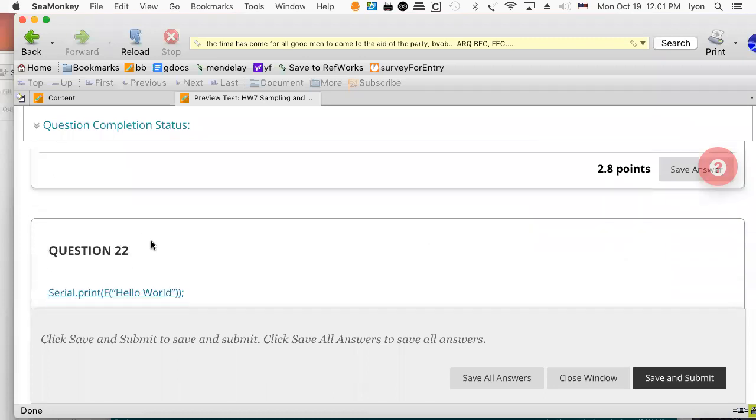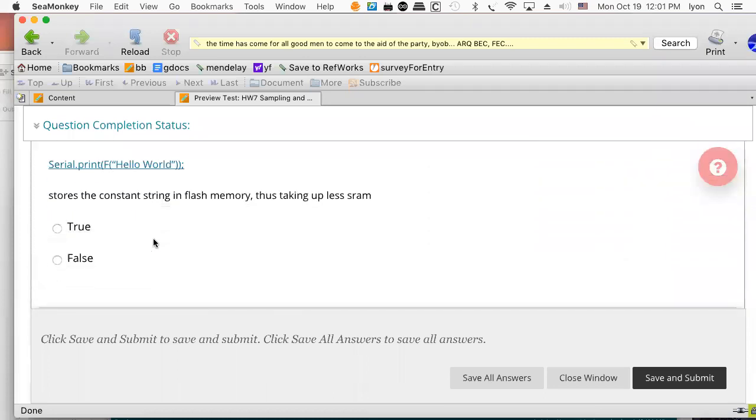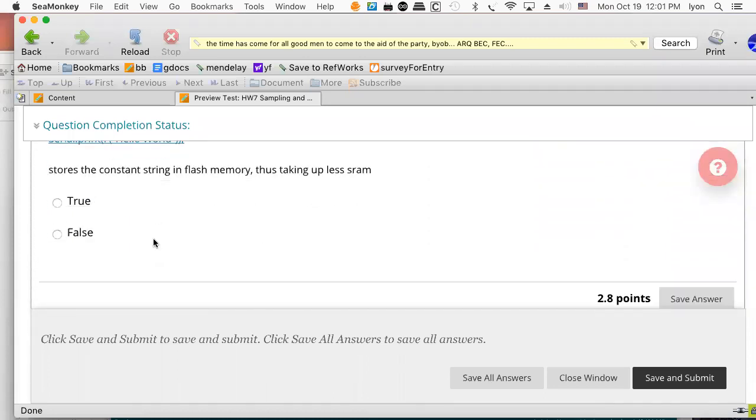Any questions so far? Let's look at some more of this stuff because it's interesting, right? Because you're going through and effectively learning a little bit of programming as we go.